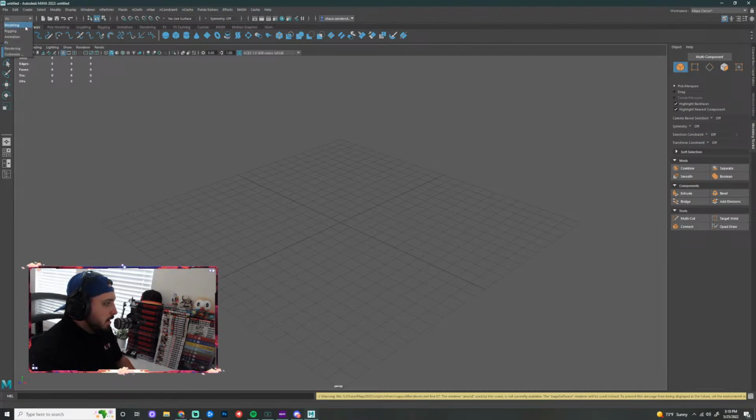We are 100% just going to live in the modeling tab. So if something happens and you are working and all of a sudden you can't see the buttons that I'm clicking on, or you can't see things, check this little drop down right here. It could say rigging or animation or something. Make sure it says modeling. Okay.